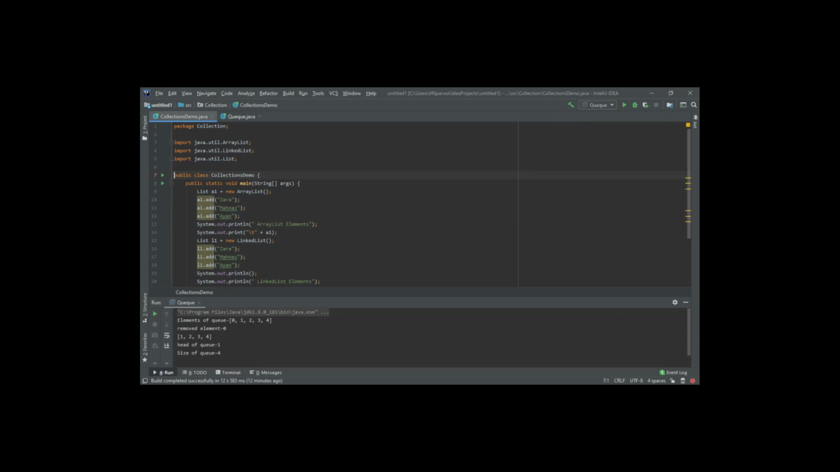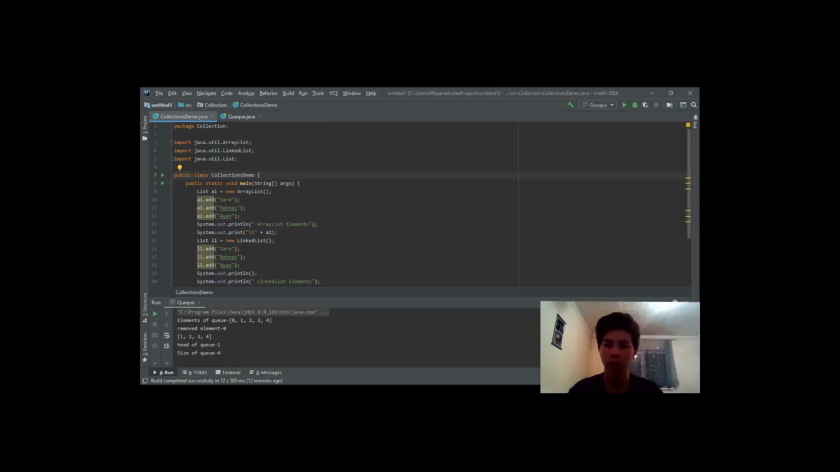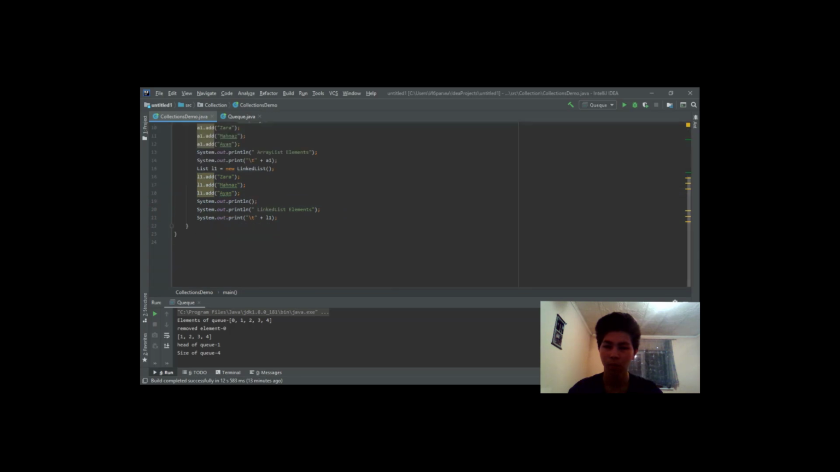It's a simple example for a list. We have public class CollectionDemo main. We create two lists, a new ArrayList and a new LinkedList. ArrayList and LinkedList are subclasses of List, and they have the add method. We added three names and we printed. Let's print. Printed.